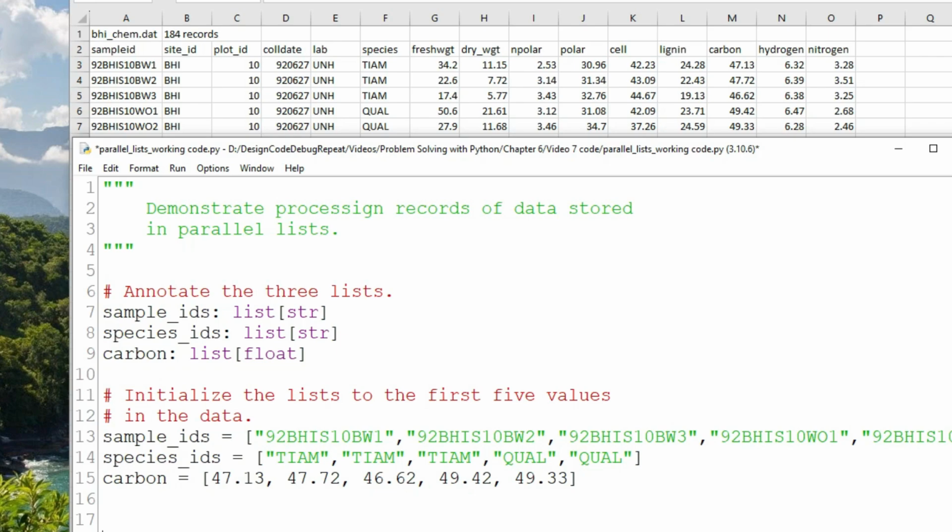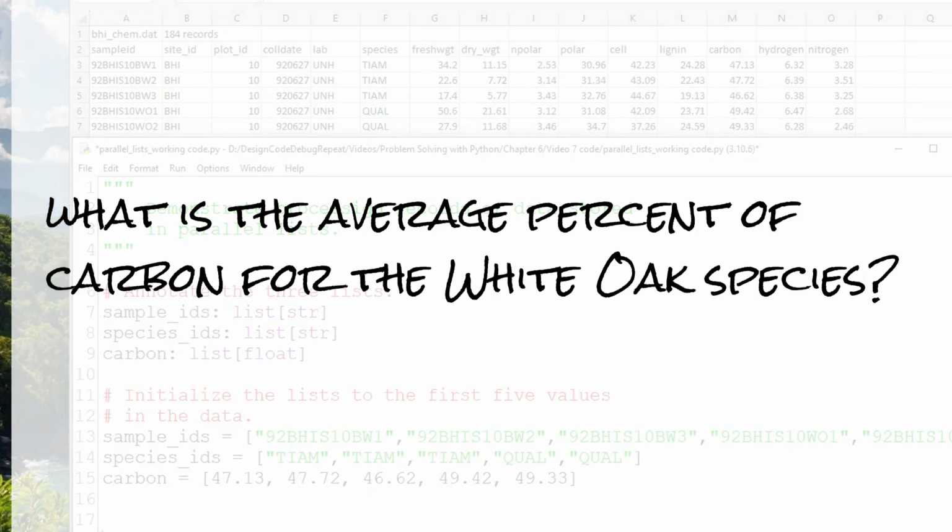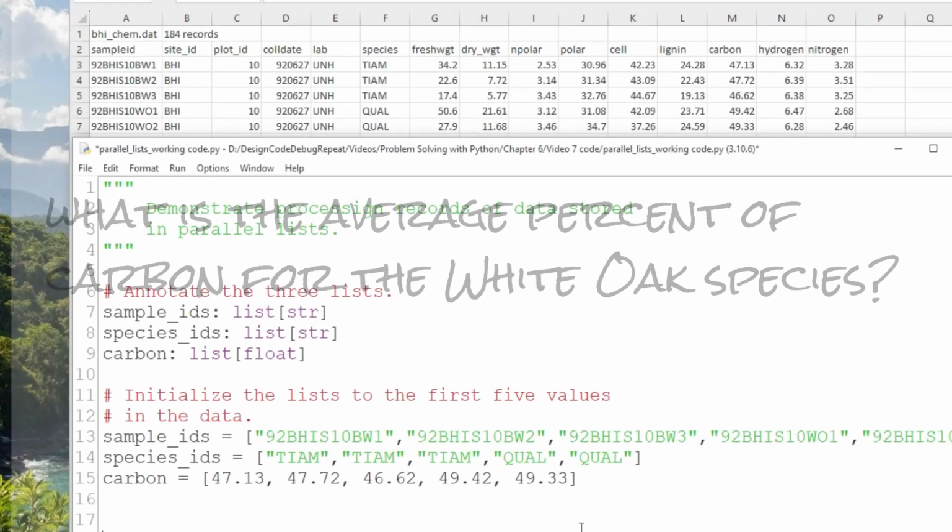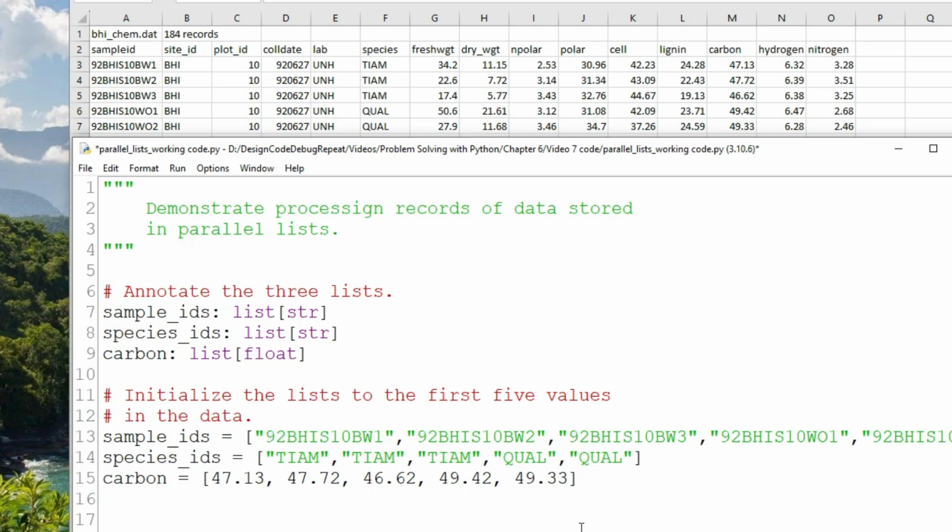How do I process this to answer my question, what is the average % carbon by species? For the purpose of focusing on parallel list processing, let's further simplify this question to what is the average % of carbon for the white oak species with code QUAL. From the loop and list processing videos that describe variable roles, you might recognize that we'll want a variable in an accumulator role to add up the carbon percents for all the samples that are white oak.